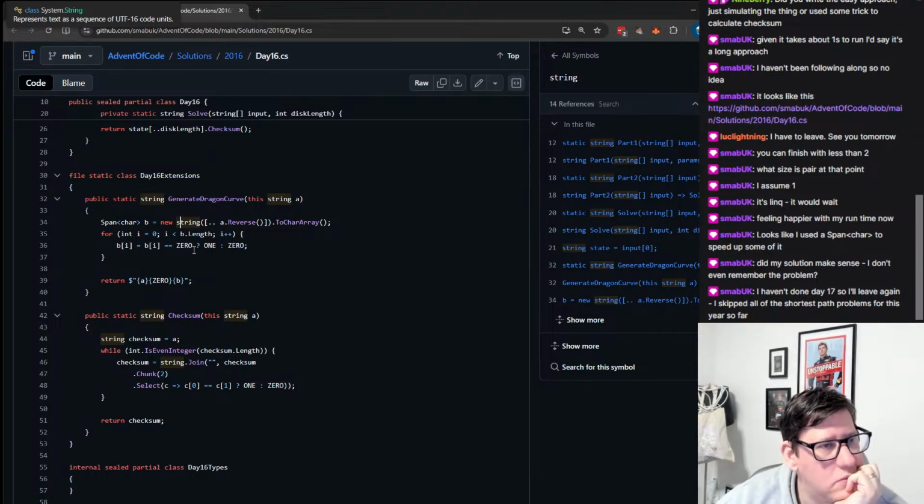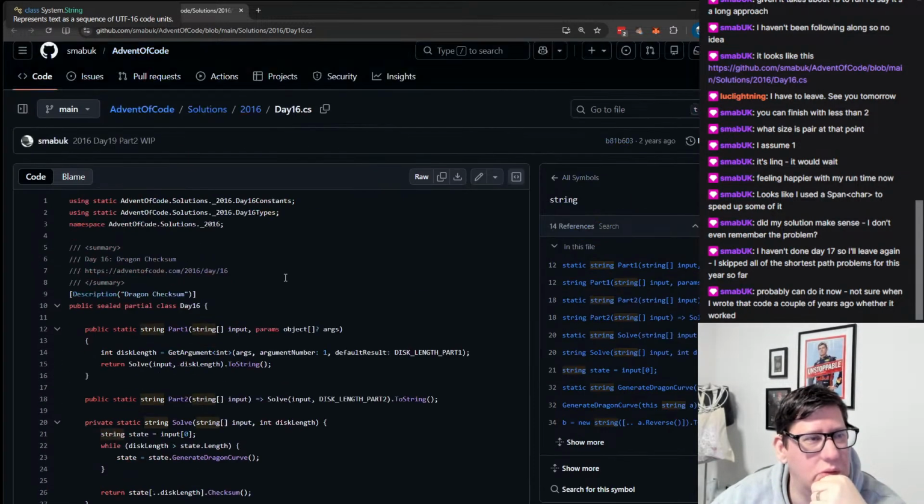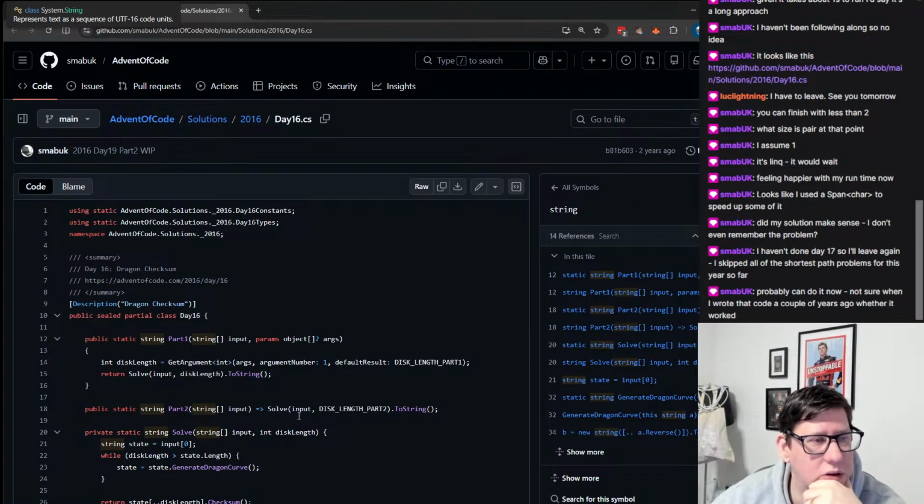Let's see. I did an inline update here, okay. Probably can do it now, I'm not sure when I wrote that code a couple of years ago. Okay. Yeah, because it has the same targeting here, right? Assuming this works, I would say that it would, but I'm not sure. Pretty sure this wasn't actually possible in 2016, this way of writing it. So I don't know when you... Is there a timestamp here? 2 years ago.